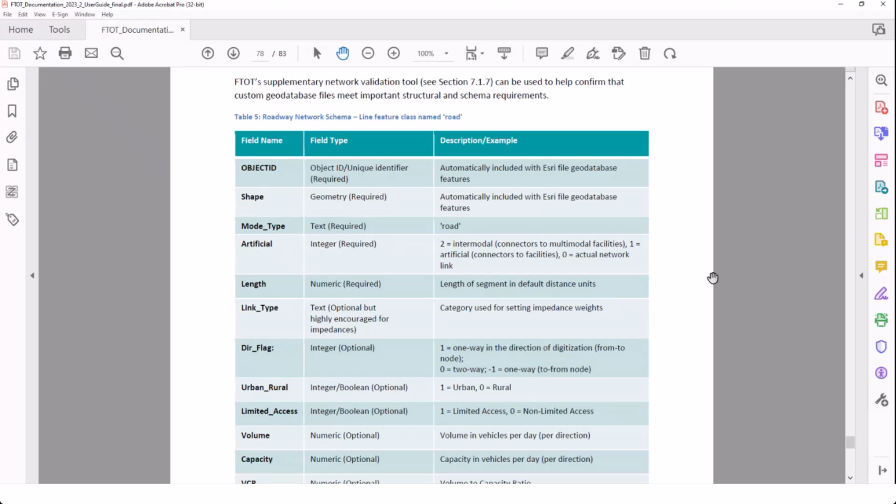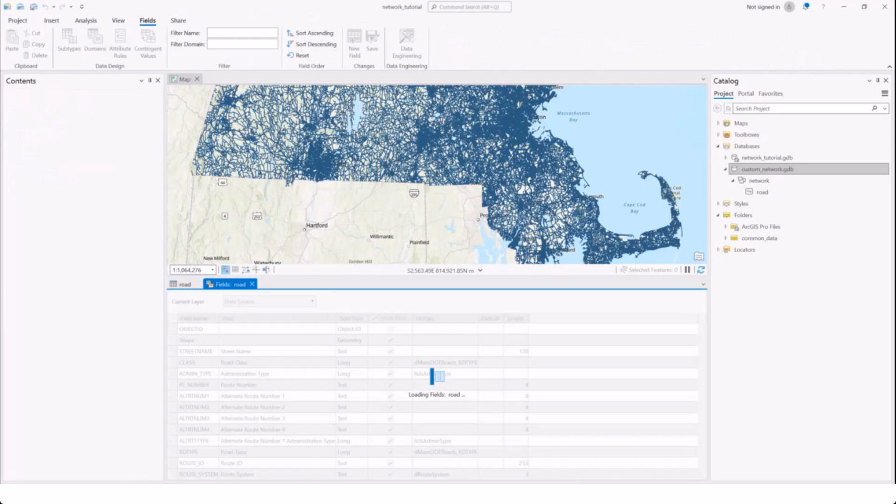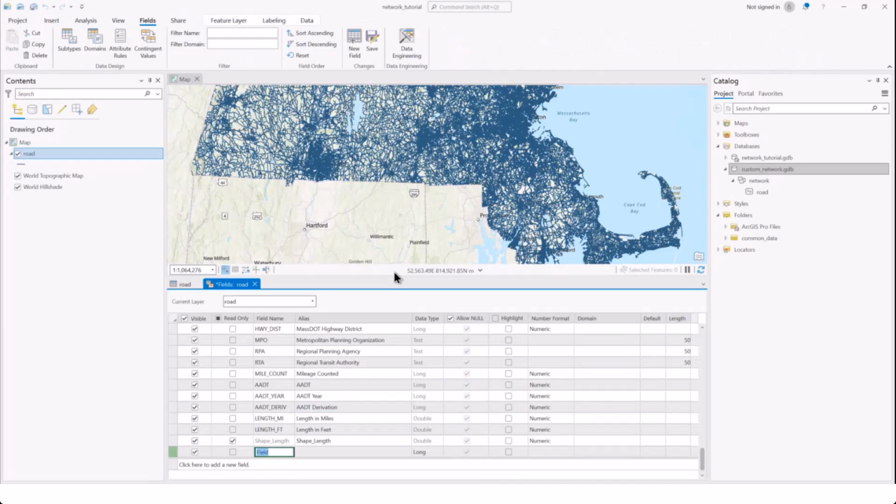Let's go back to our attribute table. So we already have object ID and shape as expected, but we don't have columns for mode type, artificial, and length, so we are going to need to create those. So let's add fields. And our first field is going to be mode_type, and the data type will be text.